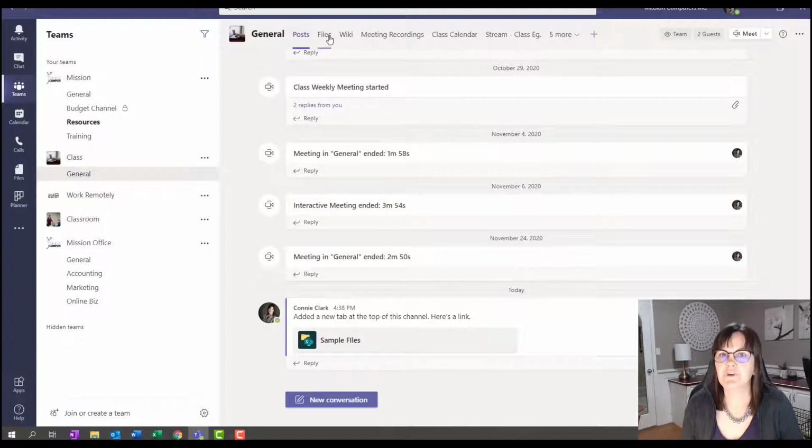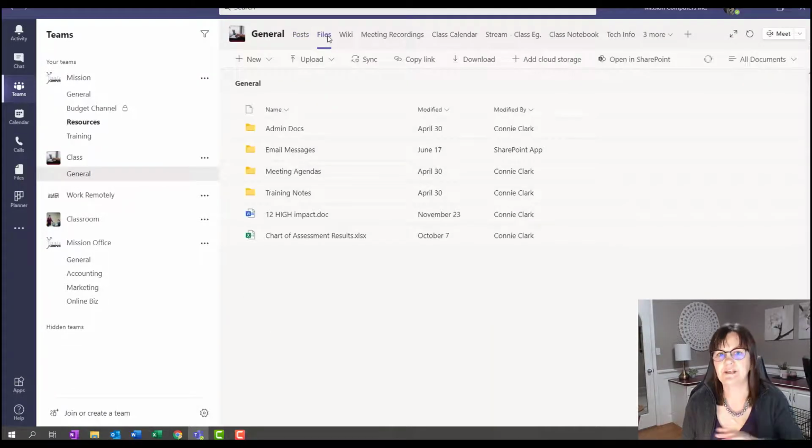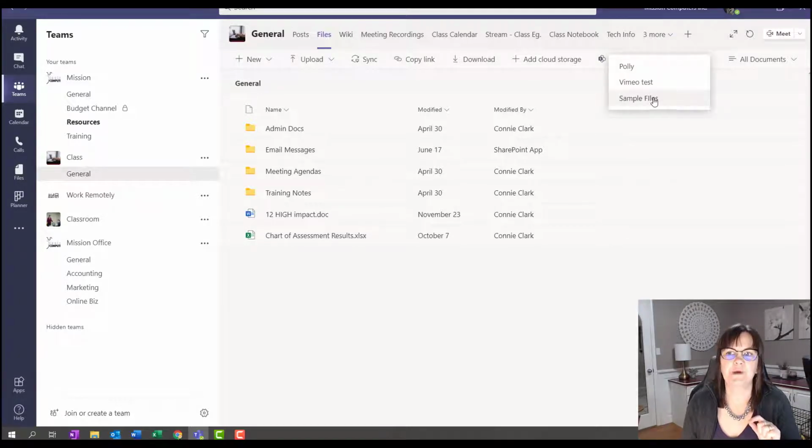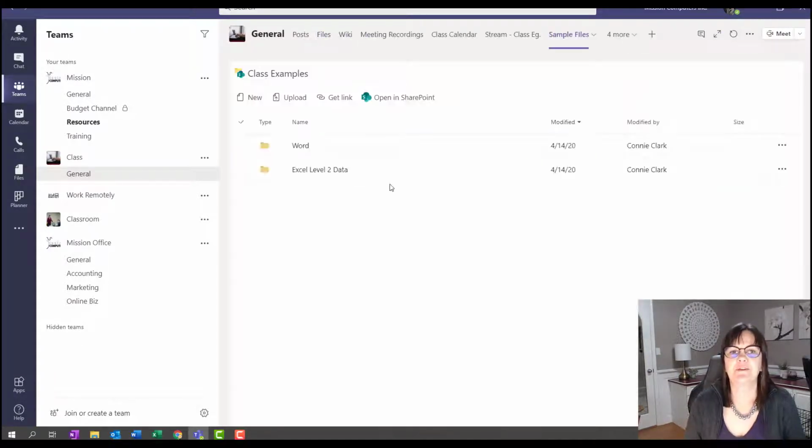I could go to files to get a file. This particular file isn't under my files area. I actually have done a little bit more advanced stuff here, and I've connected one of my SharePoint libraries to this team. You don't have to go this far. It will certainly work with your files that are in the files tab. I just did something extra for another reason. So I'm going to go to sample files here.